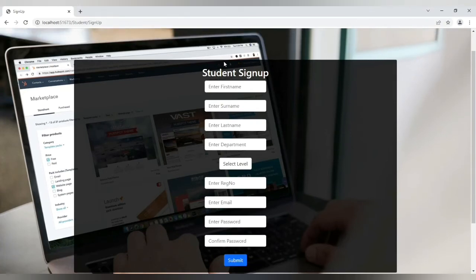All right, so we're going to be submitting, and let's see how it works. So let's get a random name. Elvis Daniel Jude of chemistry department of 200 level, 2020 blah blah blah, gmail.com. So let's click the submit button to be sure it works.